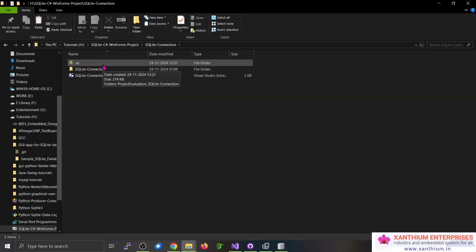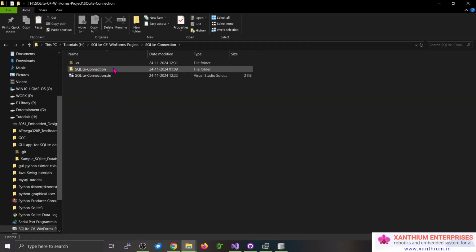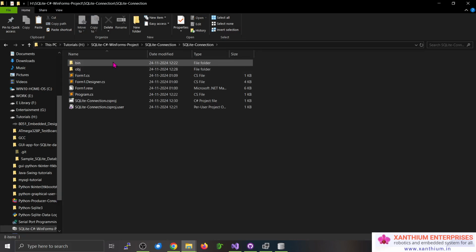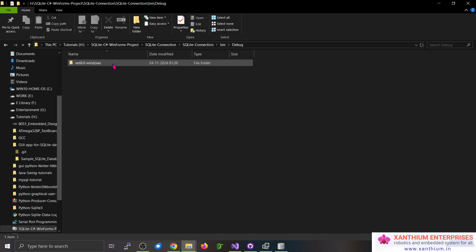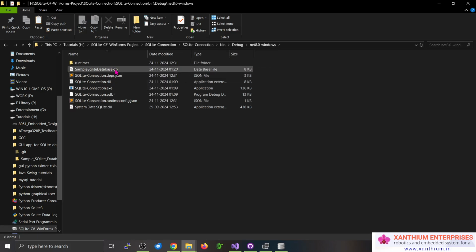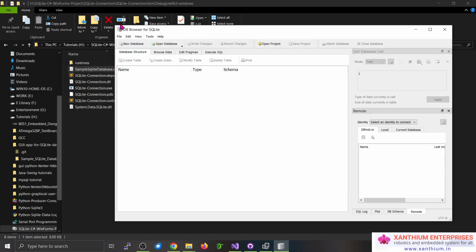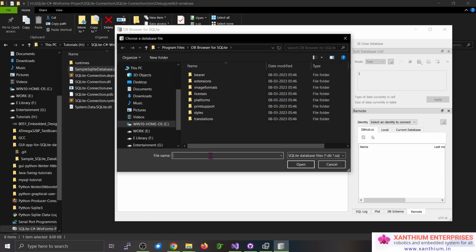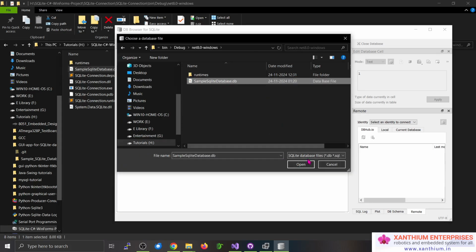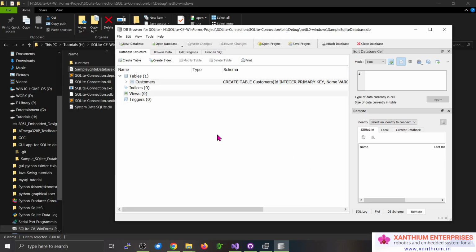Using this software, you can see what is inside the sample database. I have downloaded the database inside the project folder, inside bin, debug, net 8.0 Windows. So this is the file. You can open this file using DB Browser for SQLite. Click open database, give the path here, open. From here you can see what's inside the file.